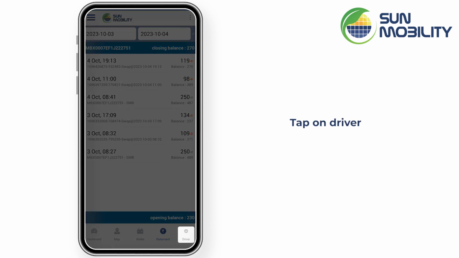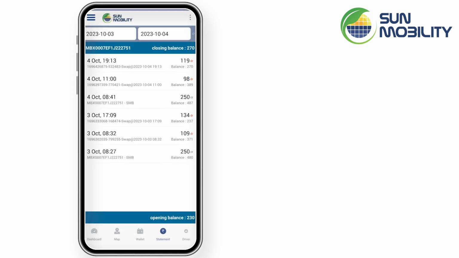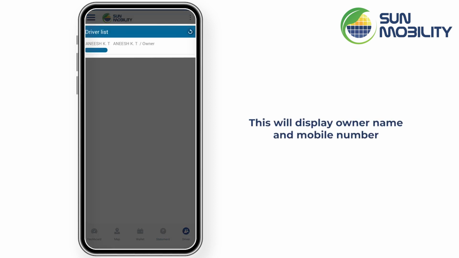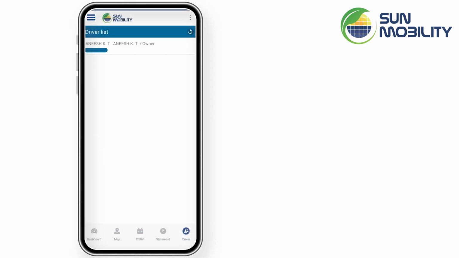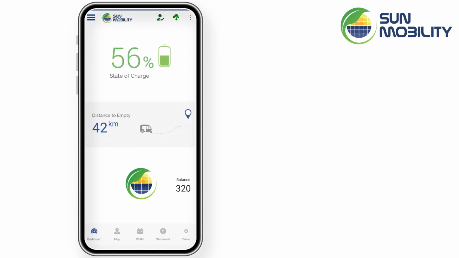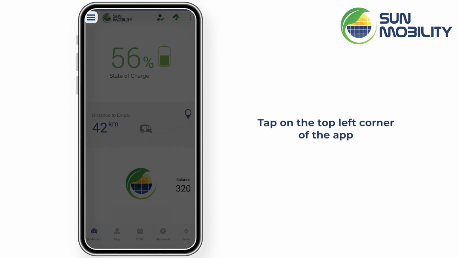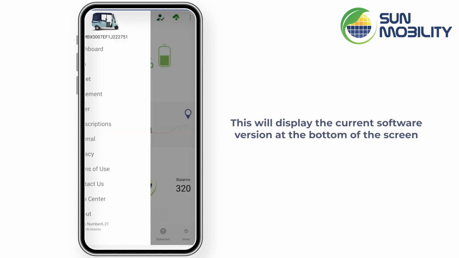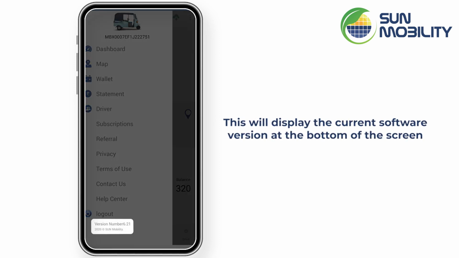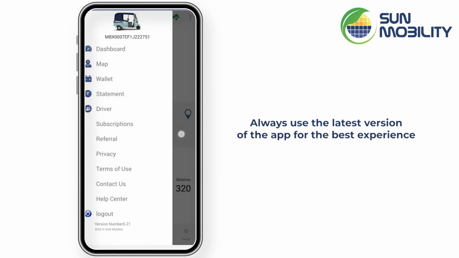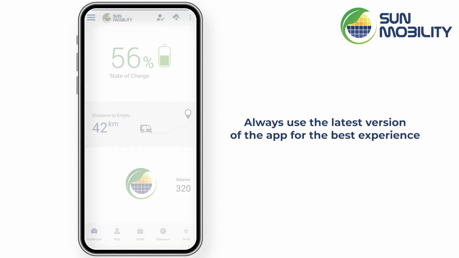Tap on Driver. This will display owner name and mobile number. Tap on the left corner of the app. This will display the current software version at the bottom of the screen. Always use the latest version of the app for the best experience.